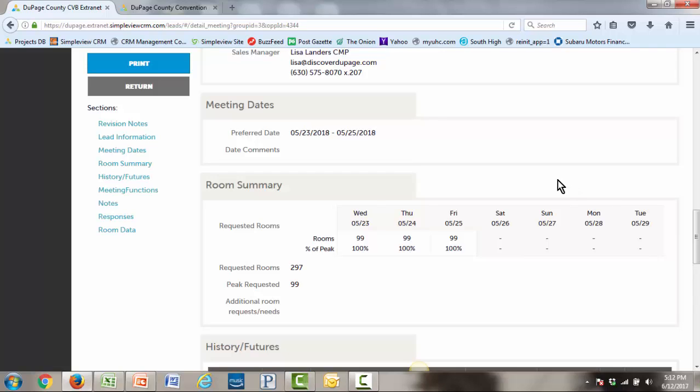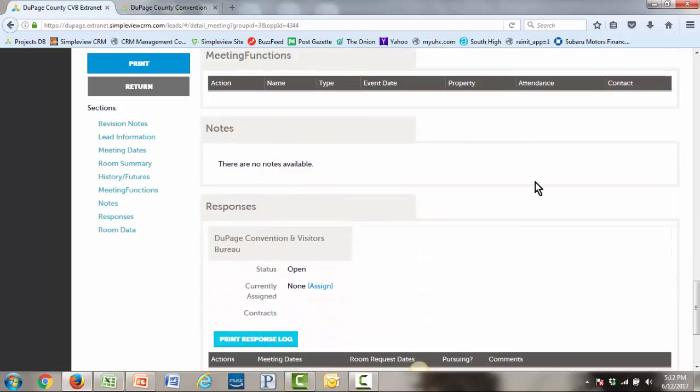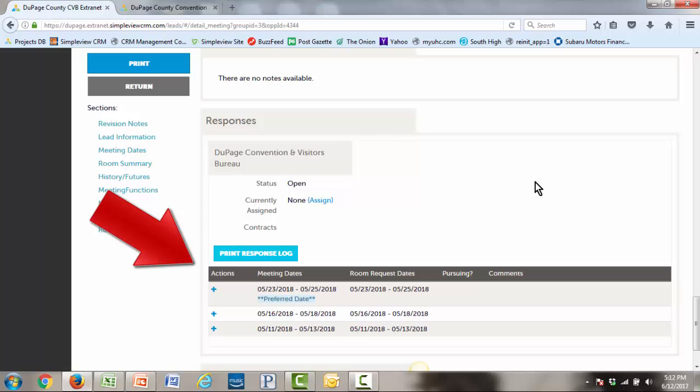Note that on the meeting dates we see the preferred date range, but when we get down to our response section, there may be multiple date ranges available to you. Please be sure to respond to all dates possible for this event.